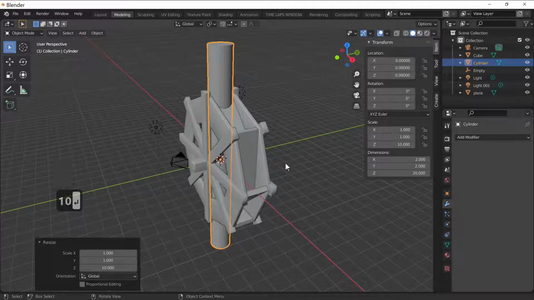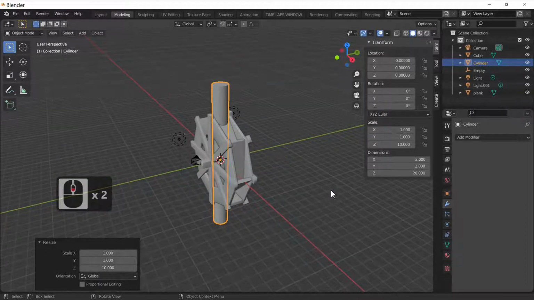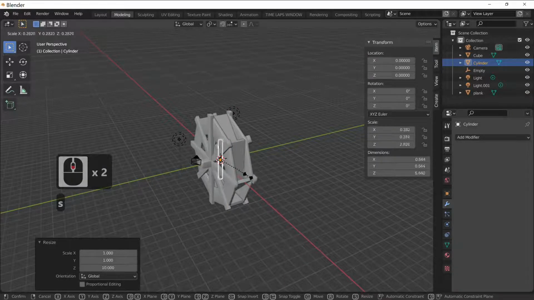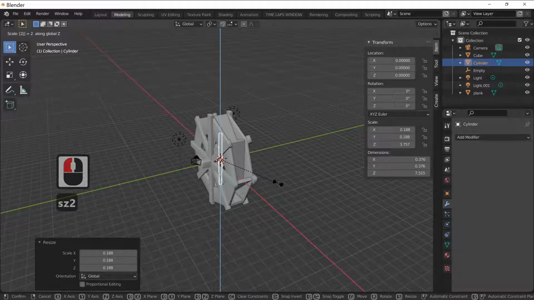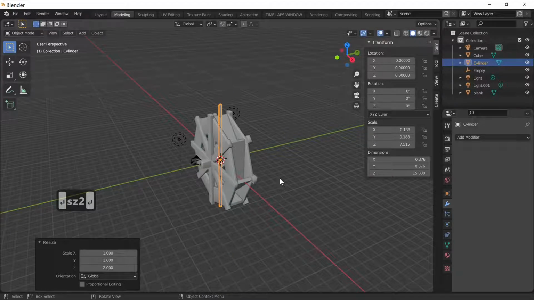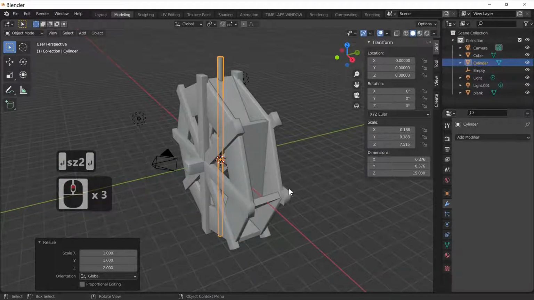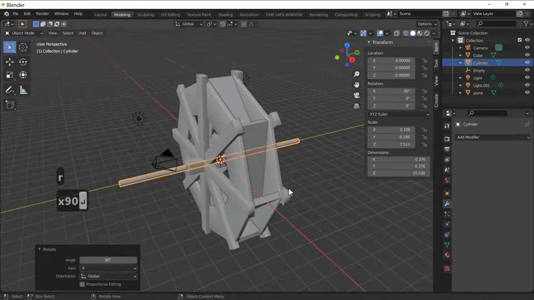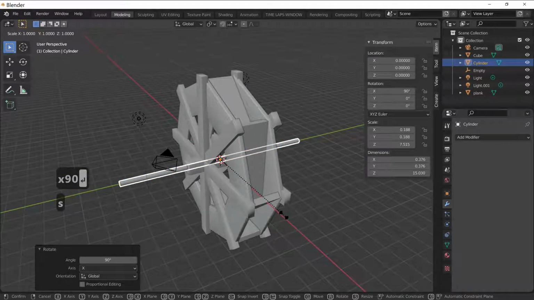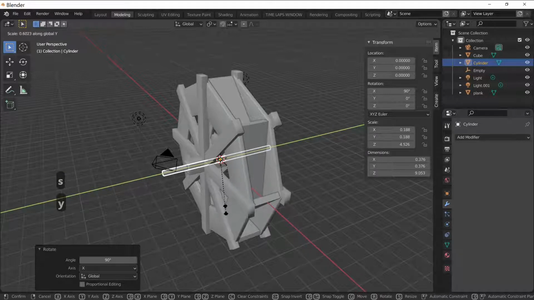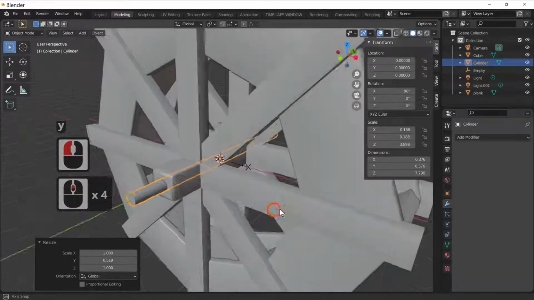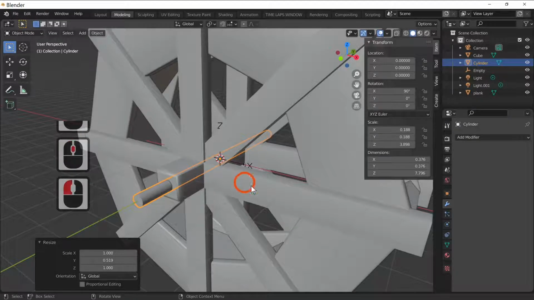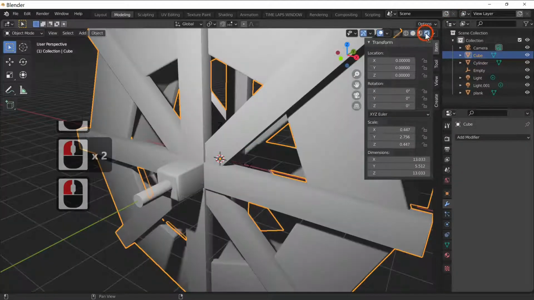In fact, I'm then going to actually scale it down to a point and scale it Z by 2, scale by Z by 2 again. And what I've done is made an axle, and I'm going to rotate that in the X direction by 90. Just scale it down, scale Y until it's the desired scale I want. So that's my axle.